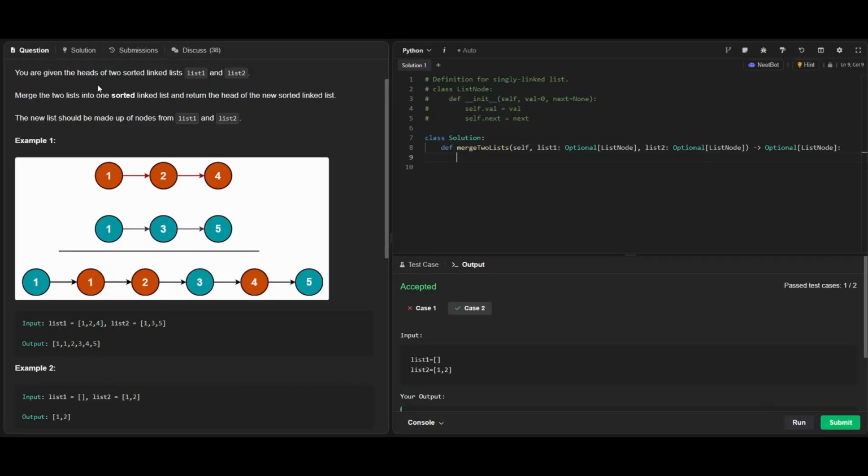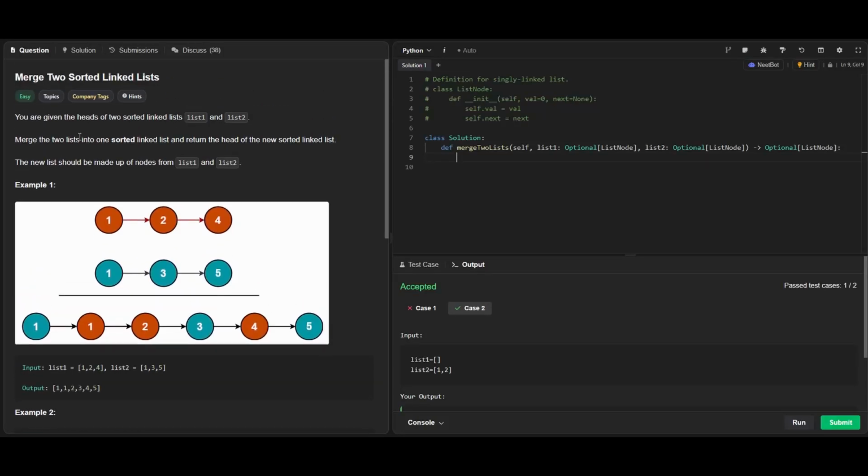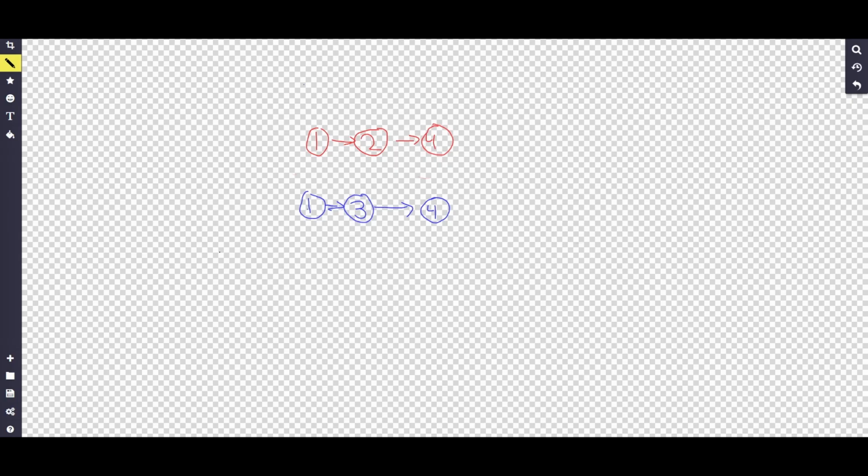Hello, so here we have a LeetCode problem, merge two sorted linked lists. We're given the head of two of these sorted linked lists, list one and list two. Merge the two lists into one sorted linked list and return the head of the new sorted linked list. So we essentially want to combine these two lists together and sort it at the same time as we do that. So here I have it drawn out for us.